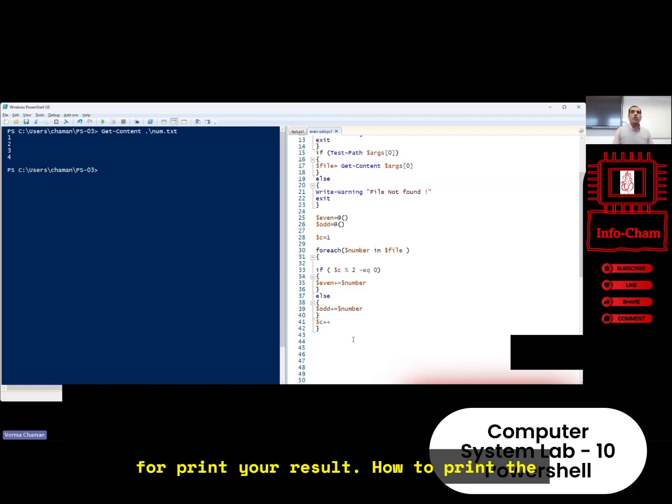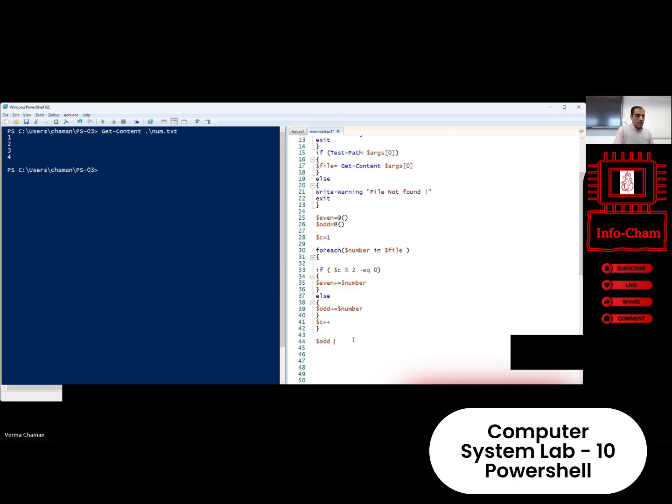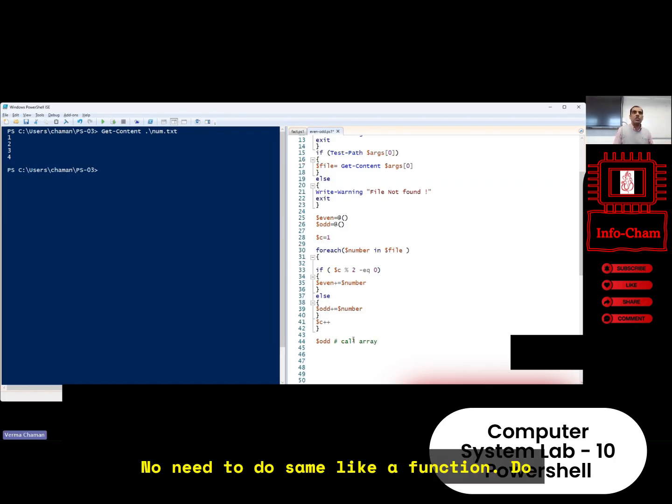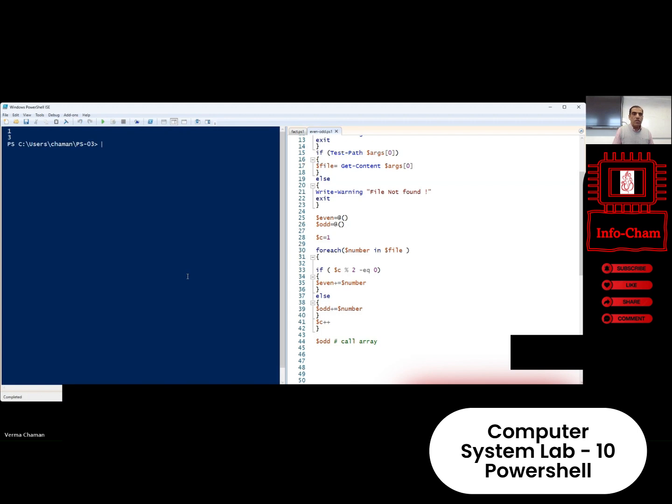So now the time has come to print your result. How to print the result? Which statement will help us? Write host, write output, write warning, whatever you want. But directly you can call this array. Directly I call the array. No need to do it like a function. Do you remember how to call the function? Same like that. But in the case of calling the array, use the dollar symbol. And let's see what the result is. You see here, my odd values will come out. So please try. Let me know. Are you able to print your results?